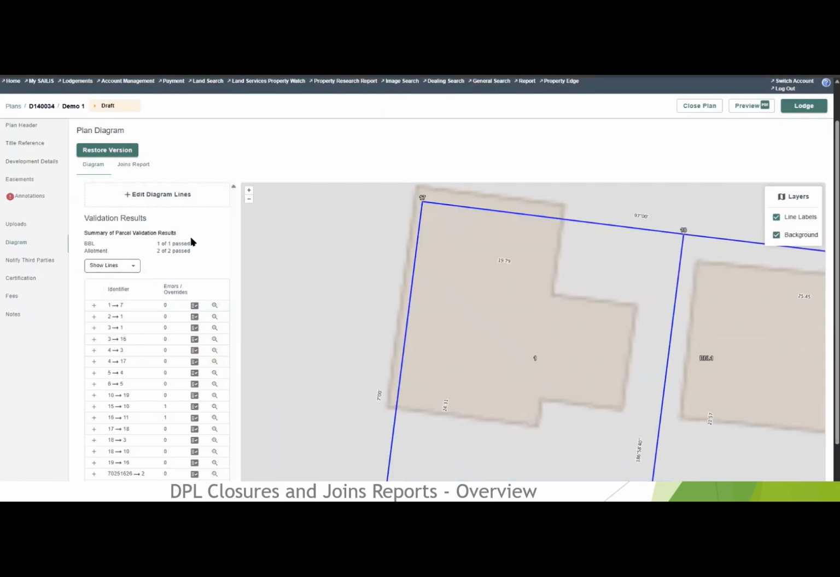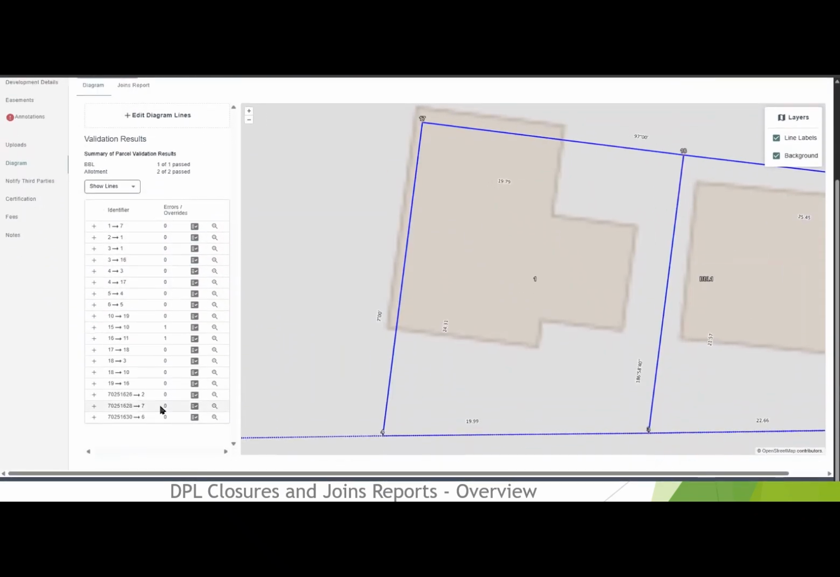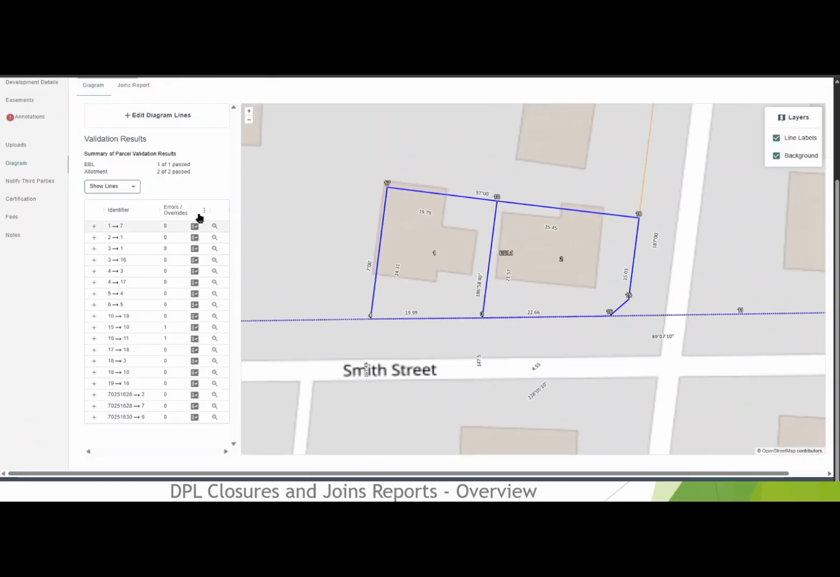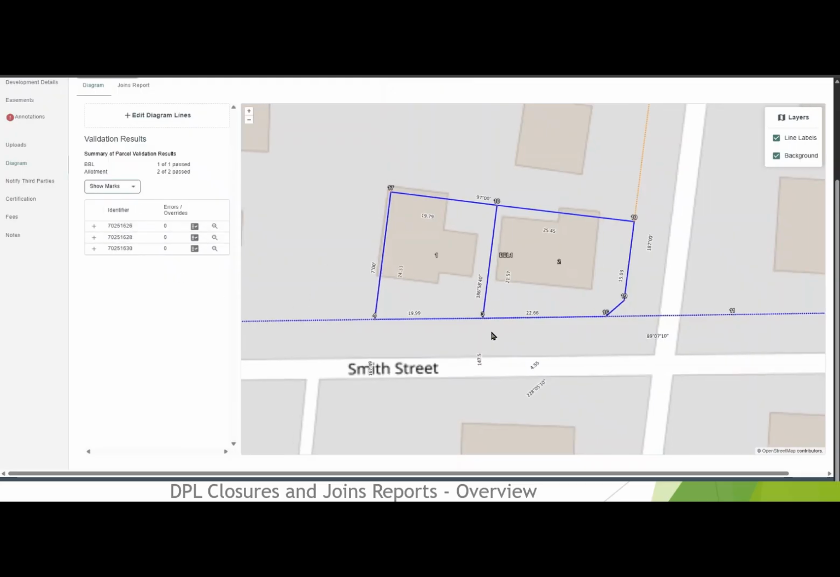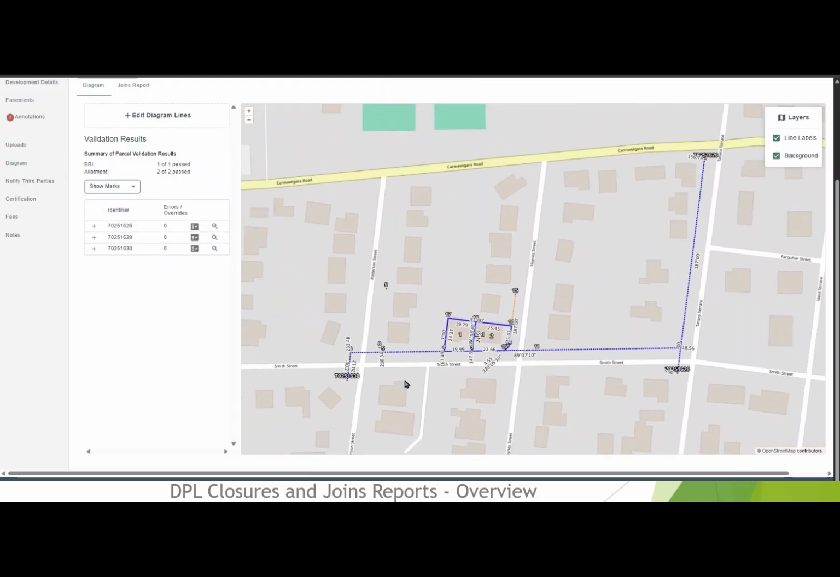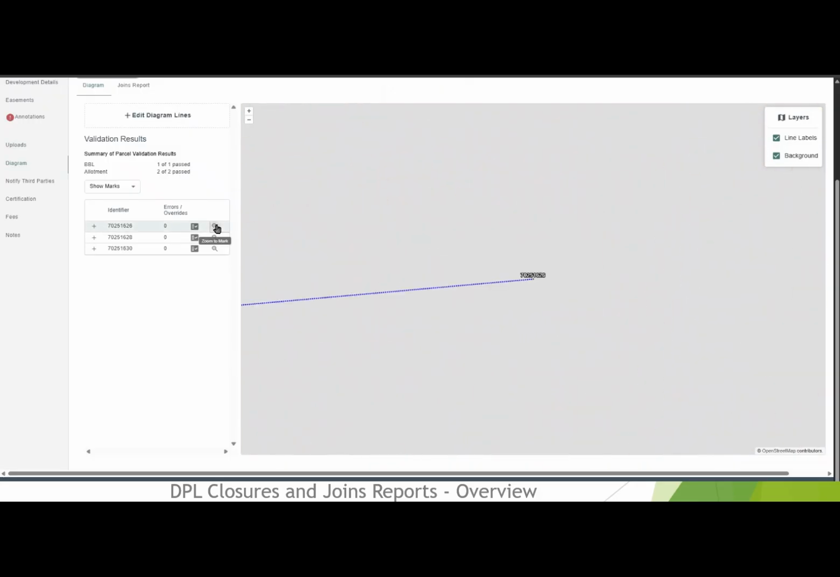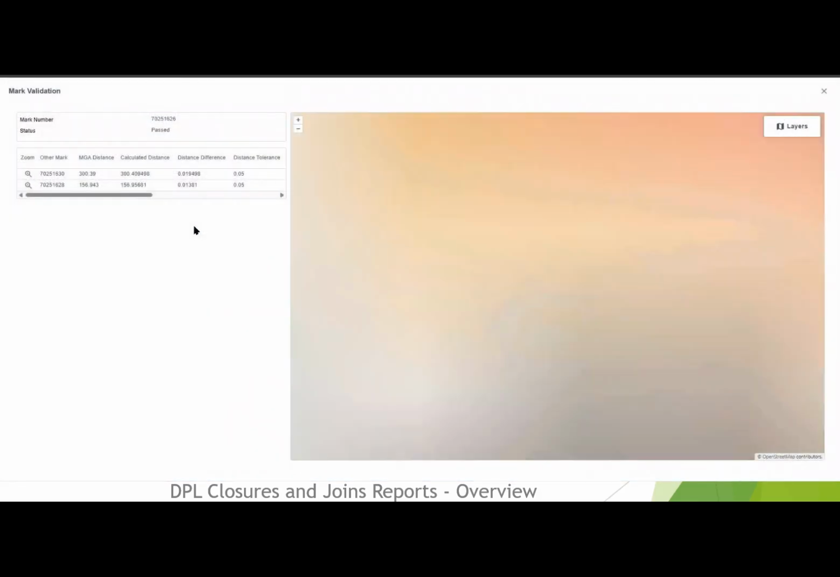We can also show lines, which again is just a list of lines that have been derived from your DWG information. And we've got show marks. So as I said, there are 3 survey marks in this plan here. We've been able to calculate joins on them. They've got their status showing here. There are no errors. We can zoom to each one of the marks, and we can go to show details.